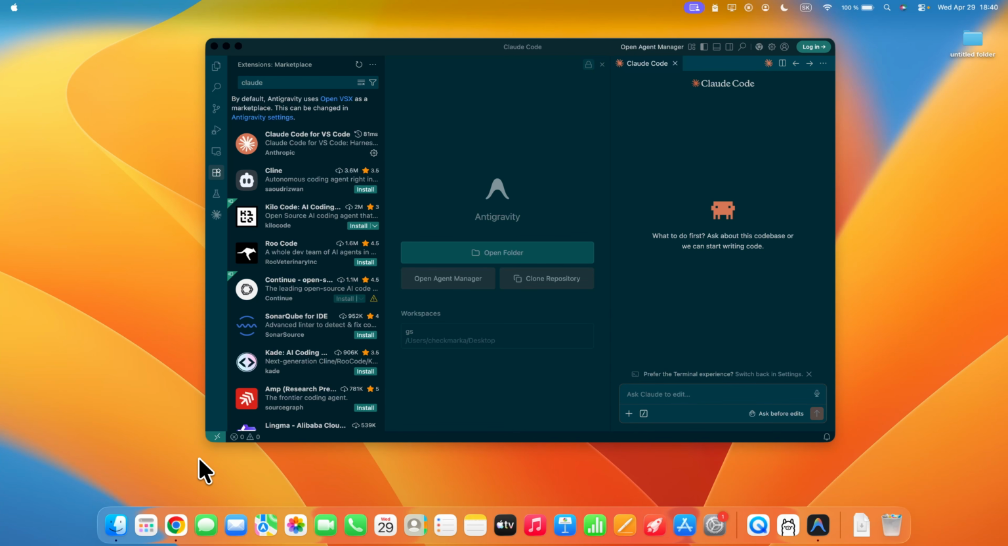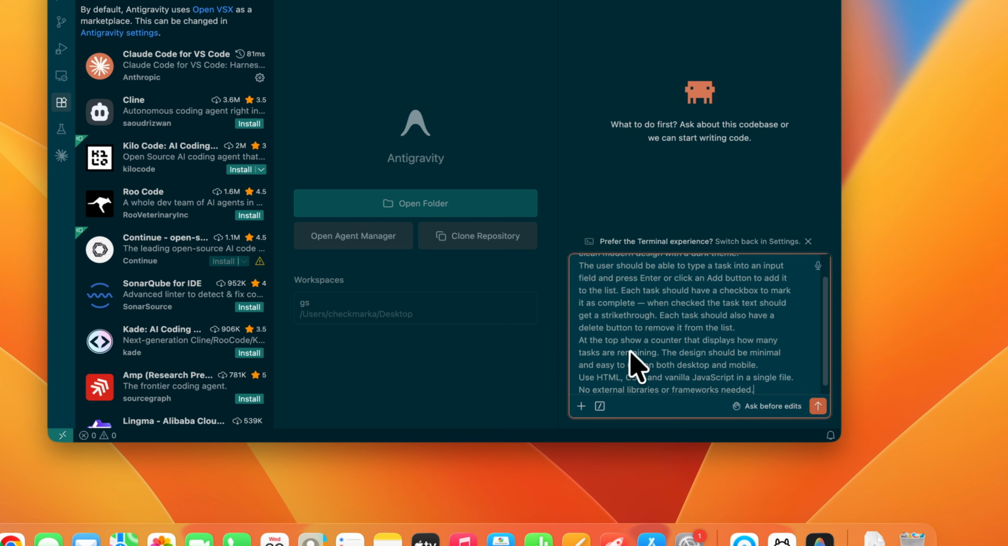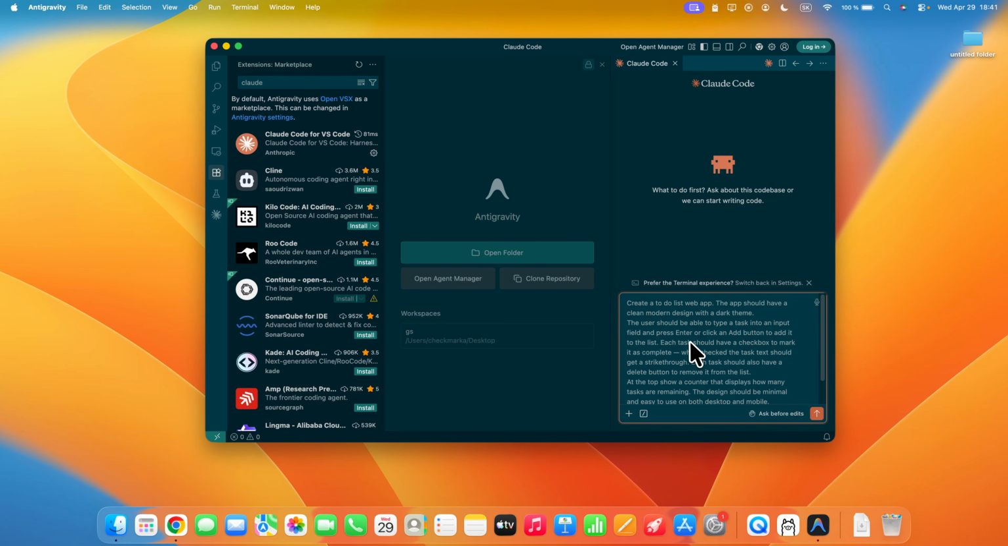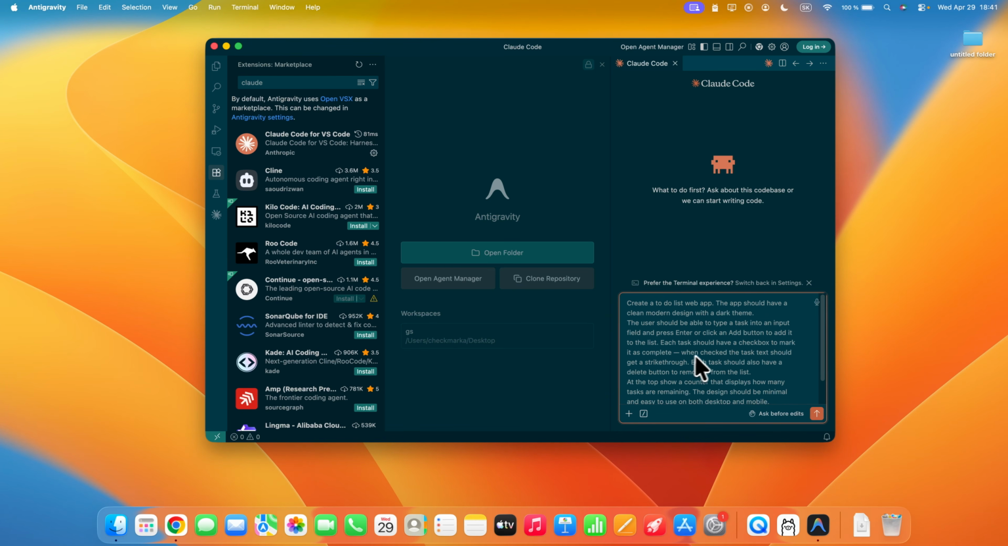And for example, let's say I would like to create some simple app. As an example, we can type the prompt over here. I have prepared a prompt. I'm going to paste it in because it's a little bit longer, but we want to basically create a simple to-do list web app, and we want to use HTML, CSS, and vanilla JavaScript in a single file. So this is what I want.